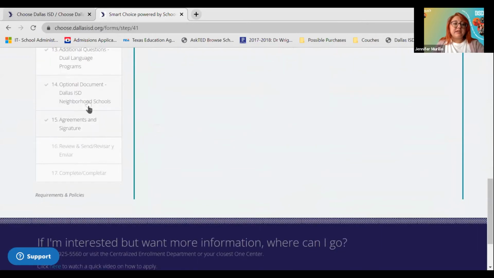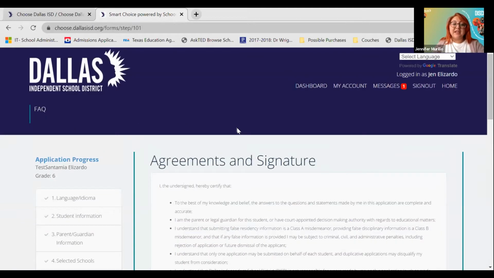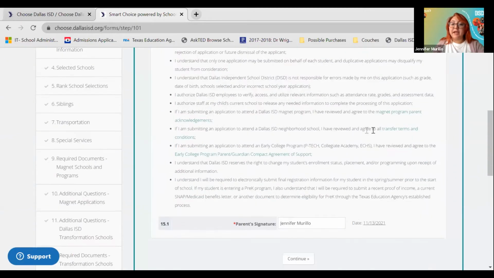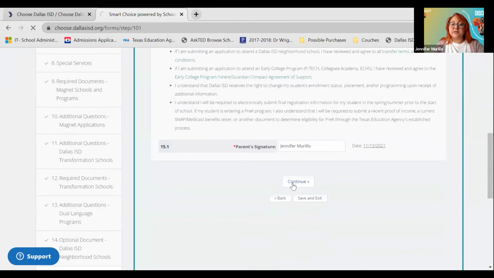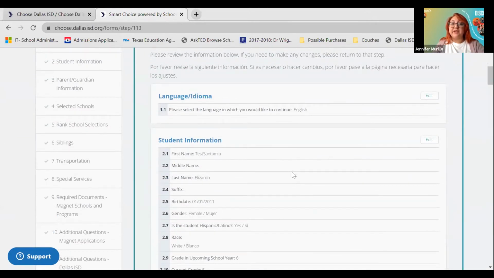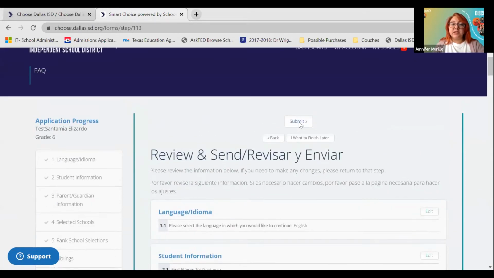Once you go through all of the pages, you'll see the check mark that will let you know that that page is done. You'll get to the agreements and signatures page where you'll be able to read the different compacts and agreements for the different types of programs. Once you submit the electronic signature, you'll have one last opportunity to review the information you entered. If you need to make any edits at any point, you can do so here using the edit button on the right. If everything looks good, you can go ahead and submit your application.